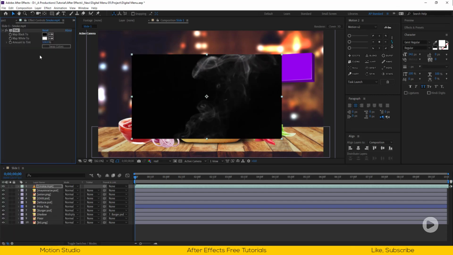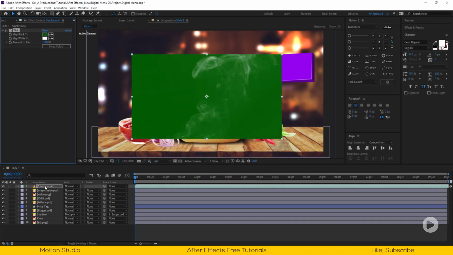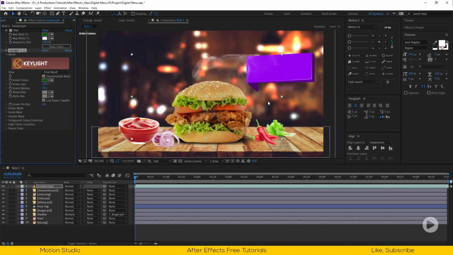First apply the Tint effect, and change the black color to dark green. And then apply the Keylight 1.2 effect. Now choose the screen color to be the dark green, and we have clean smoke here.